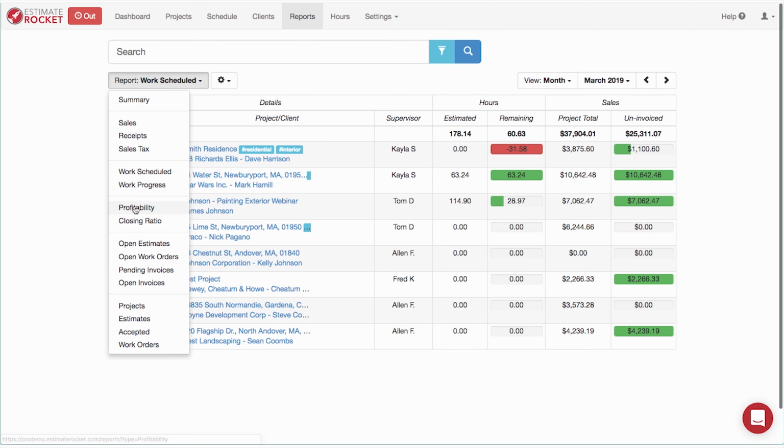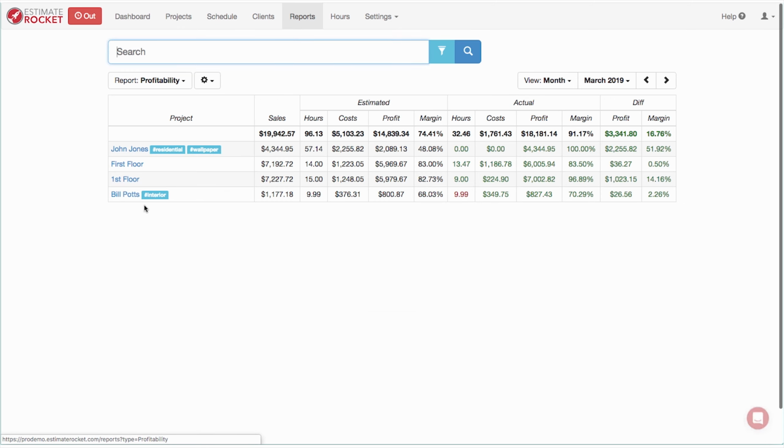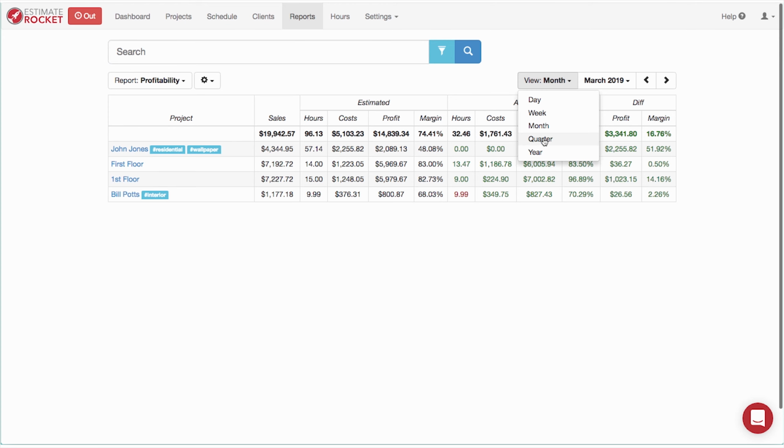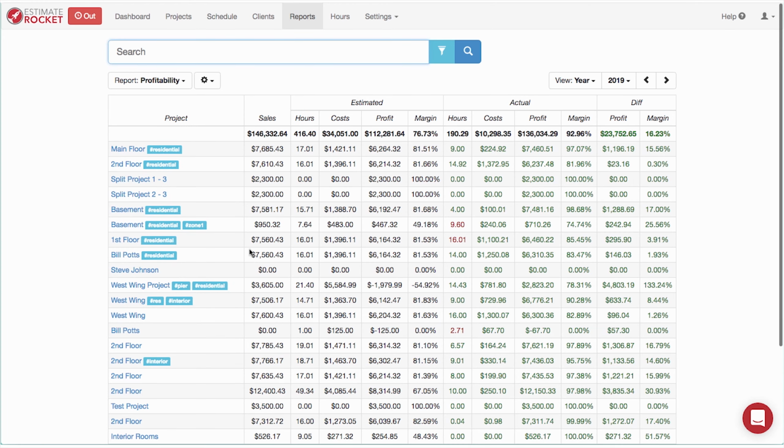Finally, we have the profitability report. The profitability report is for completed projects. So once you complete the project, it's fully paid, all done, then those will show up on the profitability report. It shows a little bit more detail than those other two reports. It shows your sales, and then it shows estimated hours cost, profit and margin, and actual hours cost, profit and margin. And then finally it shows the difference column between your profit and margin.